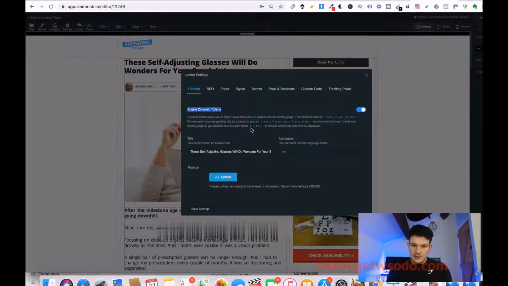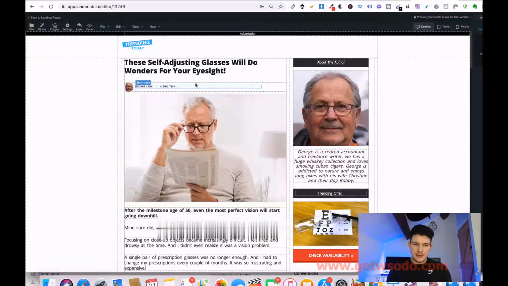But let's say, for instance, we want to tag the city. We would put square bracket, the word city, and then square bracket. And then we basically need to add this in wherever we want the city of the user to pop up. And then we need to add something to the end of the landing page URL, which we'll do inside Voluum in just a moment. So you click save on that, and then we need to edit the code.